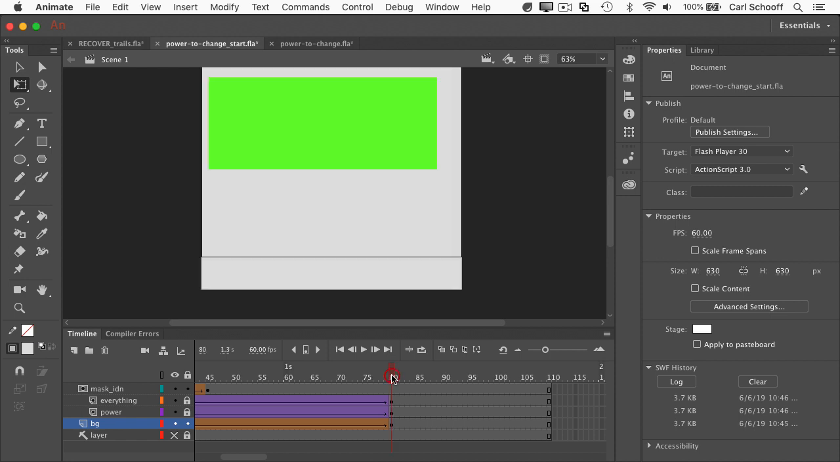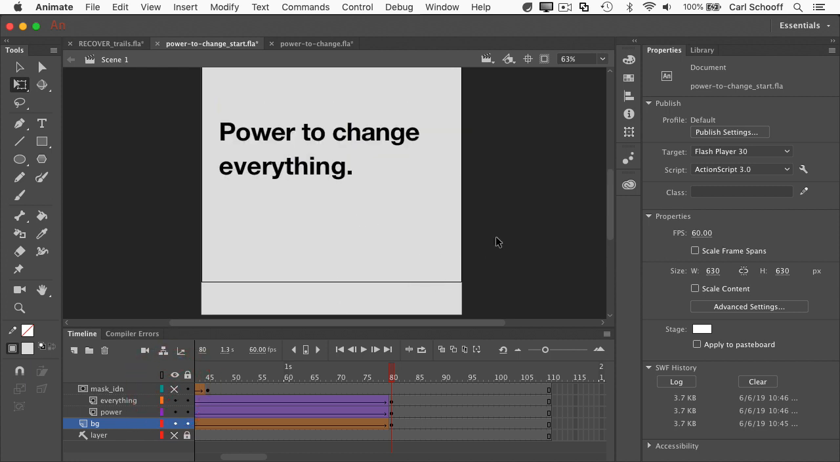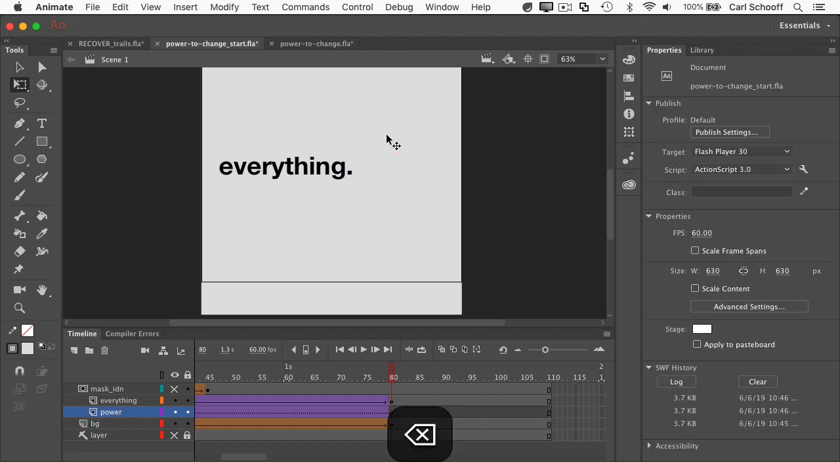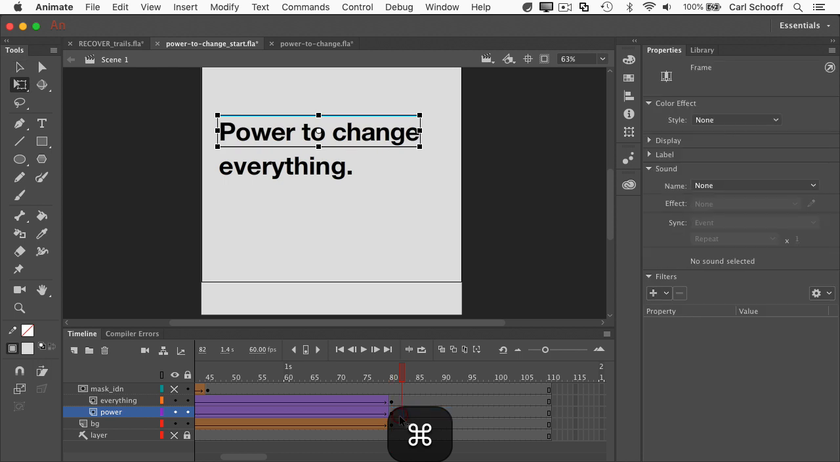And we want to get rid of all of these things here, all right? So let's unlock that. We're going to hide the mask real quick. And so I don't want to see power to change. If you're a beginner, what you might do is go to frame 80 and then delete it, and then you just broke your tween and everything's a nightmare. You have that blank keyframe there. So the trick here is, of course, that you need to add blank keyframes.